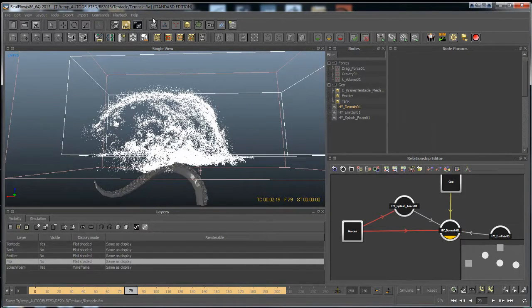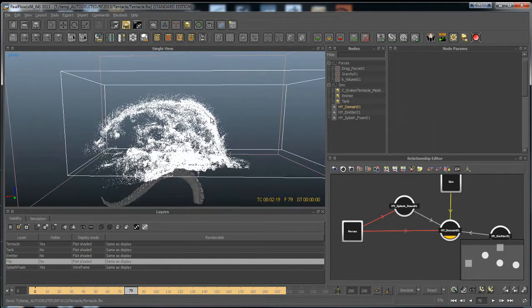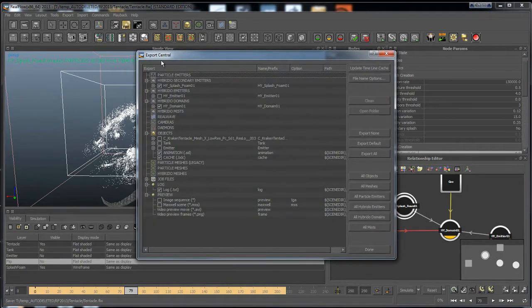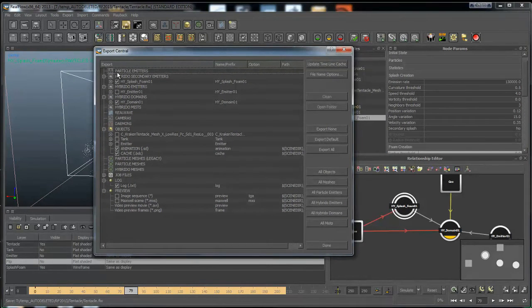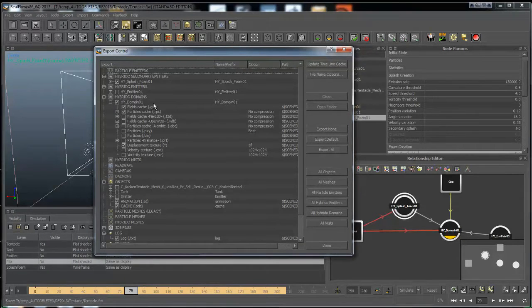Just a quick note before we move on to the next chapter. You're probably wondering where these particles are going. If you use Realflow, you probably know where all this data is going, but I will show you real quickly. Come up here and press F12. This will open the Export Central, and this just shows you what's being cached out and whatnot.